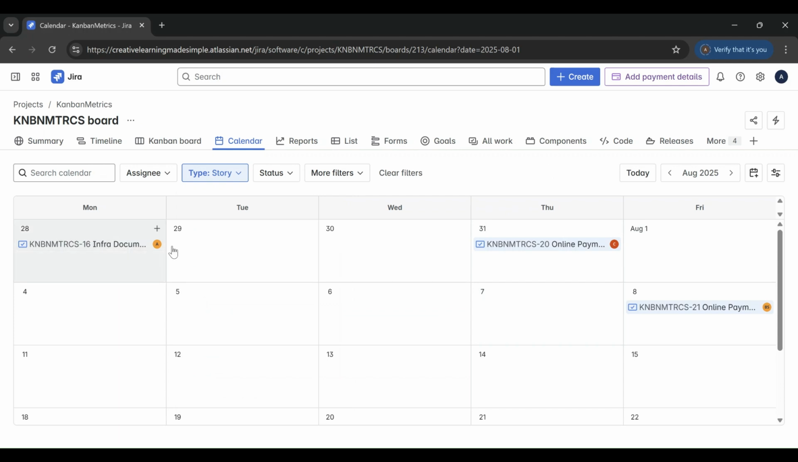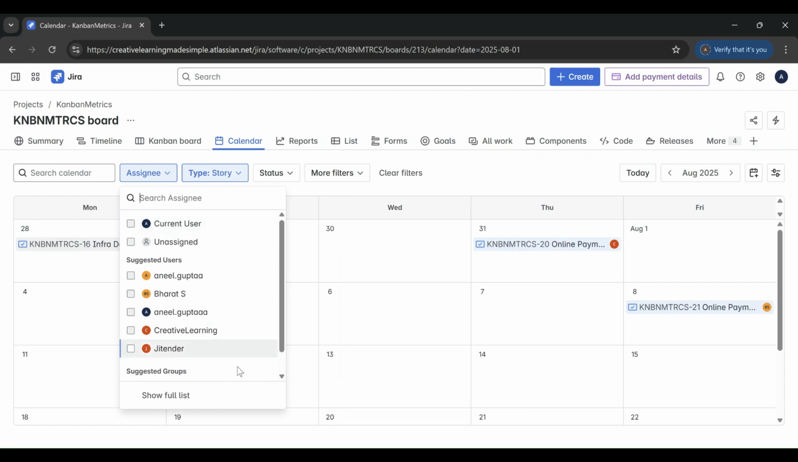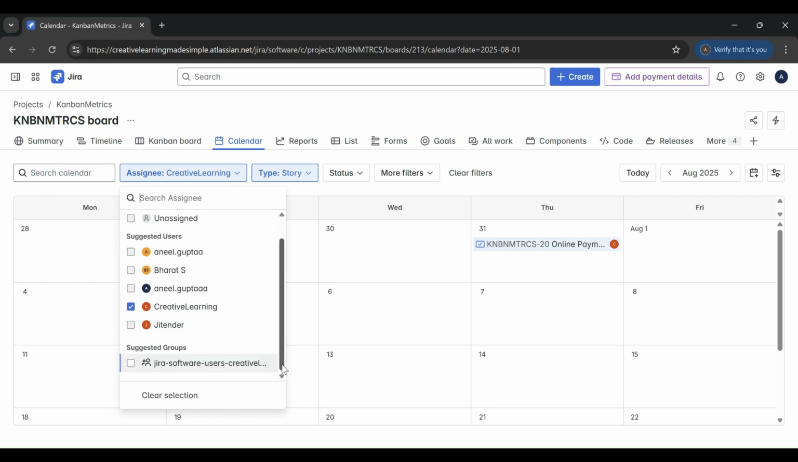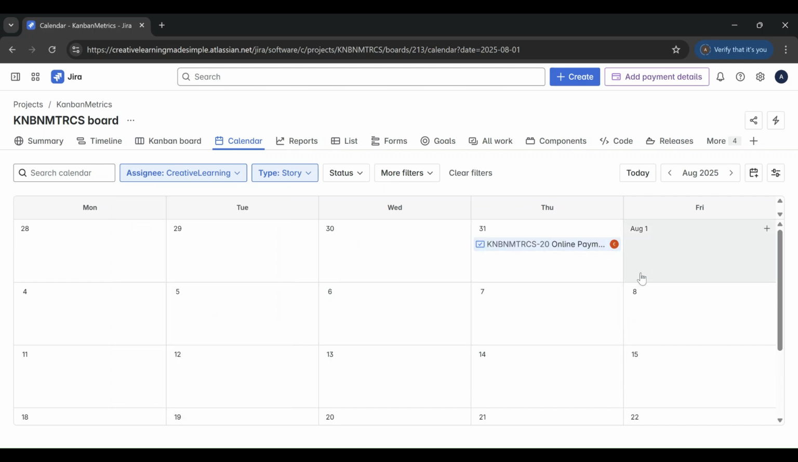And also, if we want to look at it from an assignee perspective, it also allows us to do that. We can say, okay, give me some of the important milestones for this particular member, creative learning. So if I do that, I will see something which is shown for the creative learning coordinator. So that was a brief about this calendar feature.